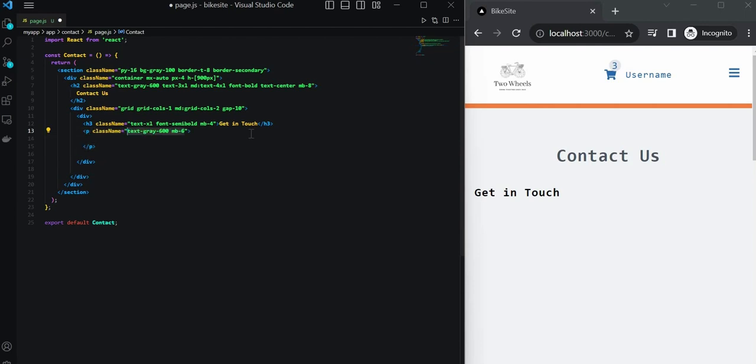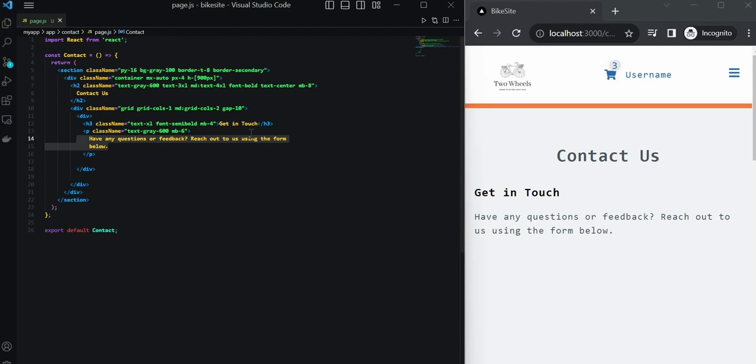Then we'll have a P tag, and we'll give it a class name, and the text within it is just going to say, hey, if you have any questions, feel free to reach out. And we're going to have a form that a customer can submit to us. So we'll go ahead and add in that form now.